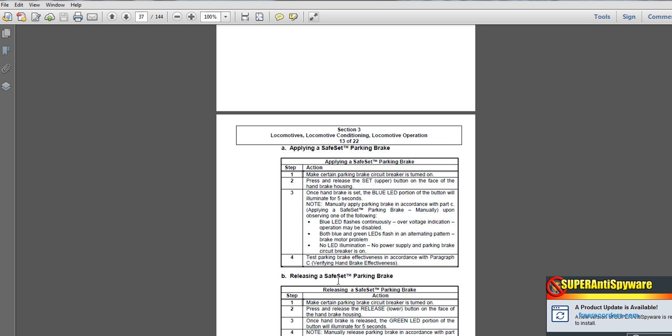Applying the safe set parking brake. Make certain the parking brake circuit is turned on. Make sure the brake set is pressed on the upper button on the face of the handbrake housing. Once the handbrake is set, the blue LED portion of the button will illuminate for 5 seconds. Manually apply the brake in accordance with Part C, applying the safe set parking brake manually, upon observing one of the following. Blue LED flashes continuously: under voltage indication, operation may be disabled. Blue and green LEDs flash in alternate pattern: braking motor problem. No LED illumination: no power supply, check that the parking brake circuit breaker is on.